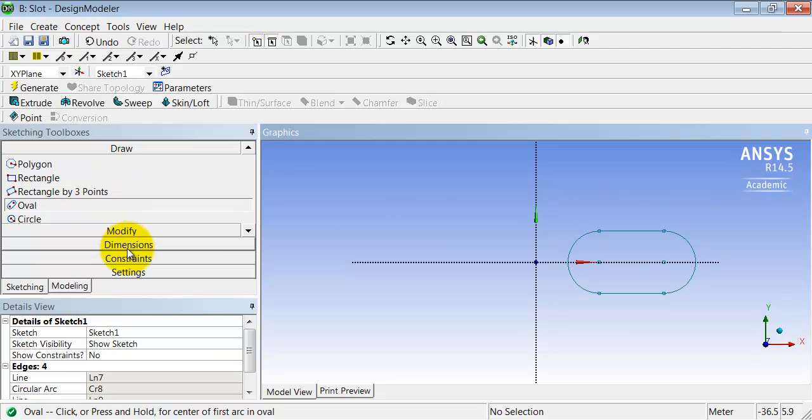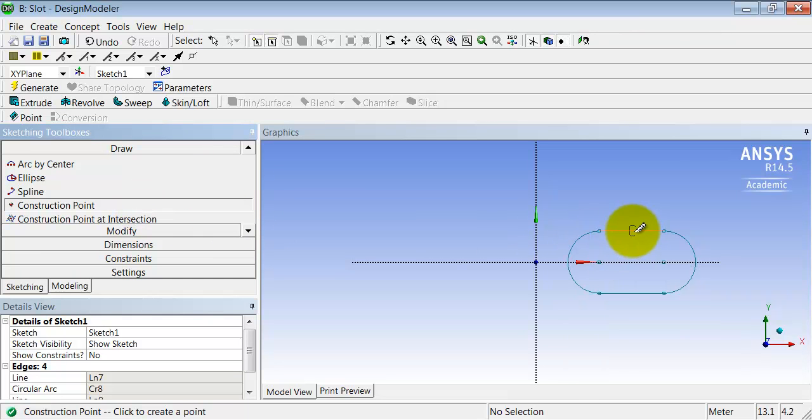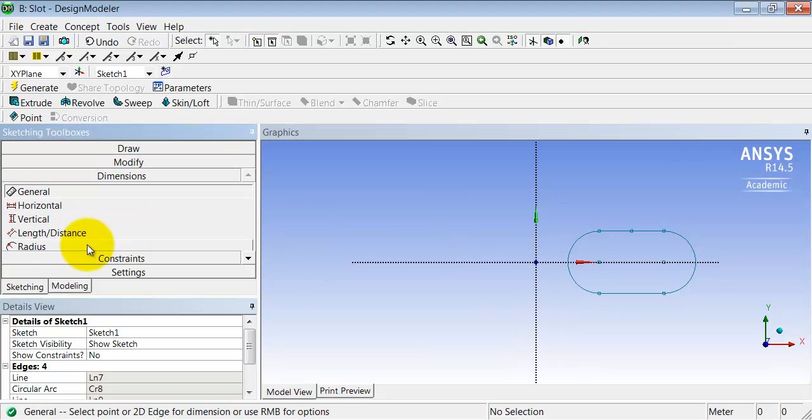And then create a construction point on this edge. So you should see the C, and then create that point. And now I'll go in, and if I try to dimension the edge, it selects that entire edge.